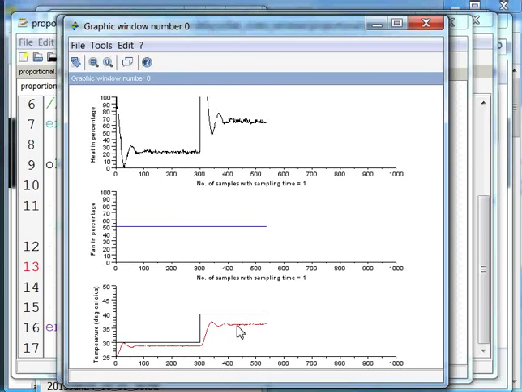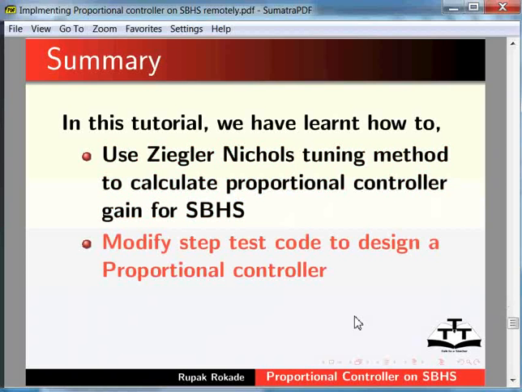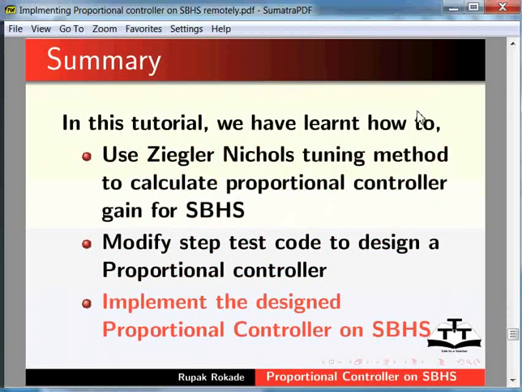Now let us summarize. In this tutorial, we learned to use Ziegler-Nichols tuning method to calculate proportional controller gain for SBHS. Modify step test code to design a proportional controller. Implement the designed proportional controller on SBHS.